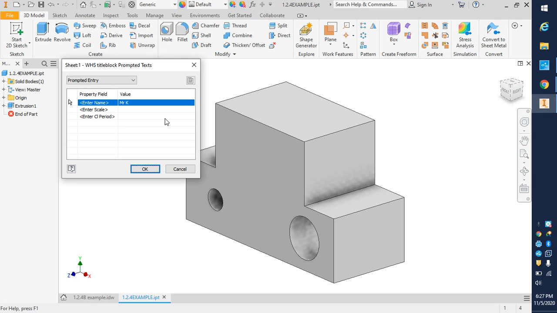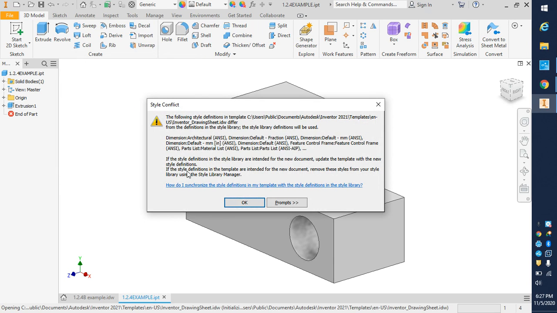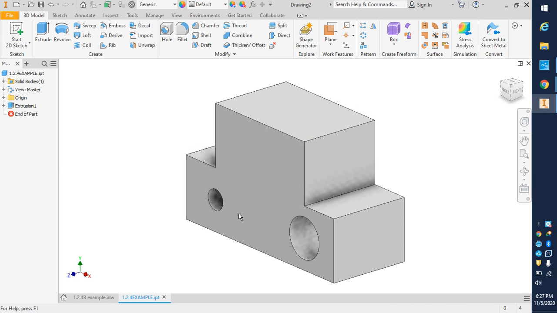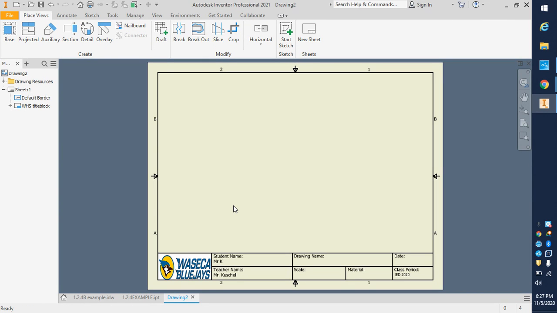And don't worry about the scale. I'm not going to worry about that. But your class period, you could put 4th hour. I'm going to put IED 2020 on this example drawing. Just like that, we can accept OK, and that'll open up our drawing sheet.